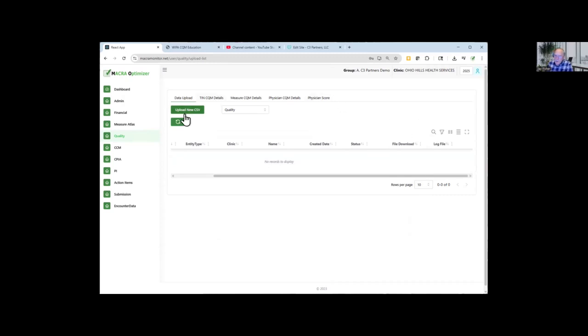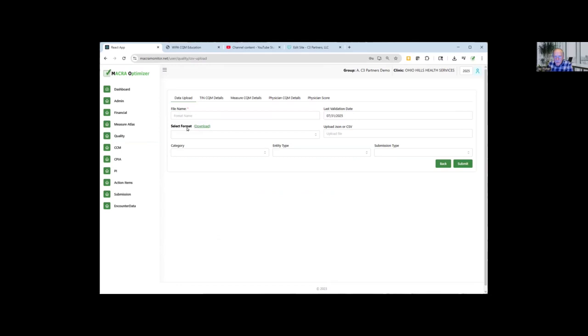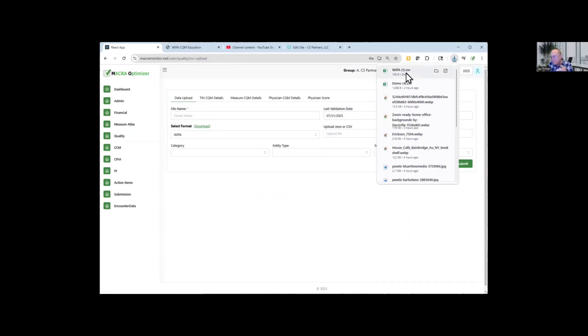Now, there's one other thing that's going to be useful to you in creating the file that loads the data. When you select this format, so if you select WIPA to download, there's a link that says download here, and that download will create a spreadsheet file or CSV file. It has nothing but the headers, so you'll be able to copy your data into that spreadsheet.